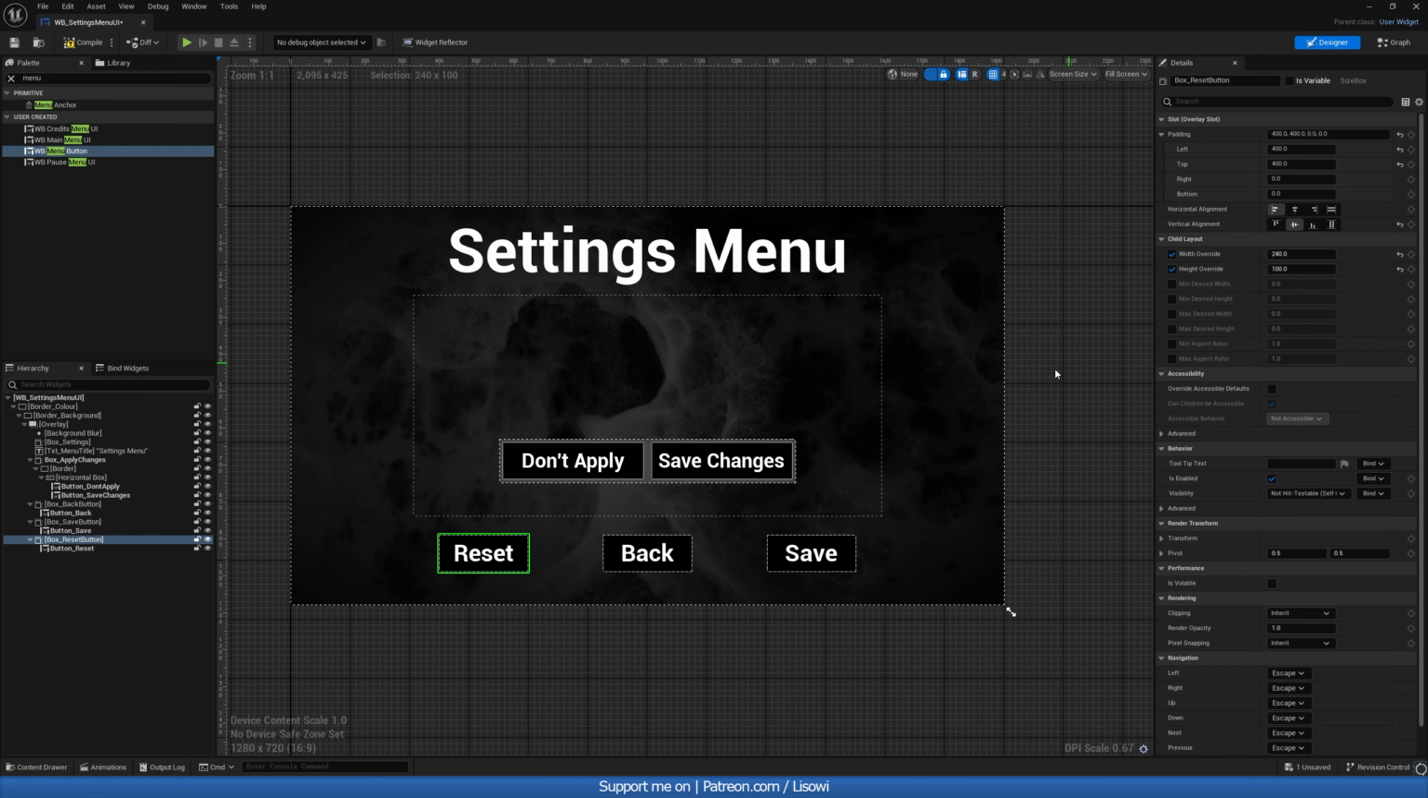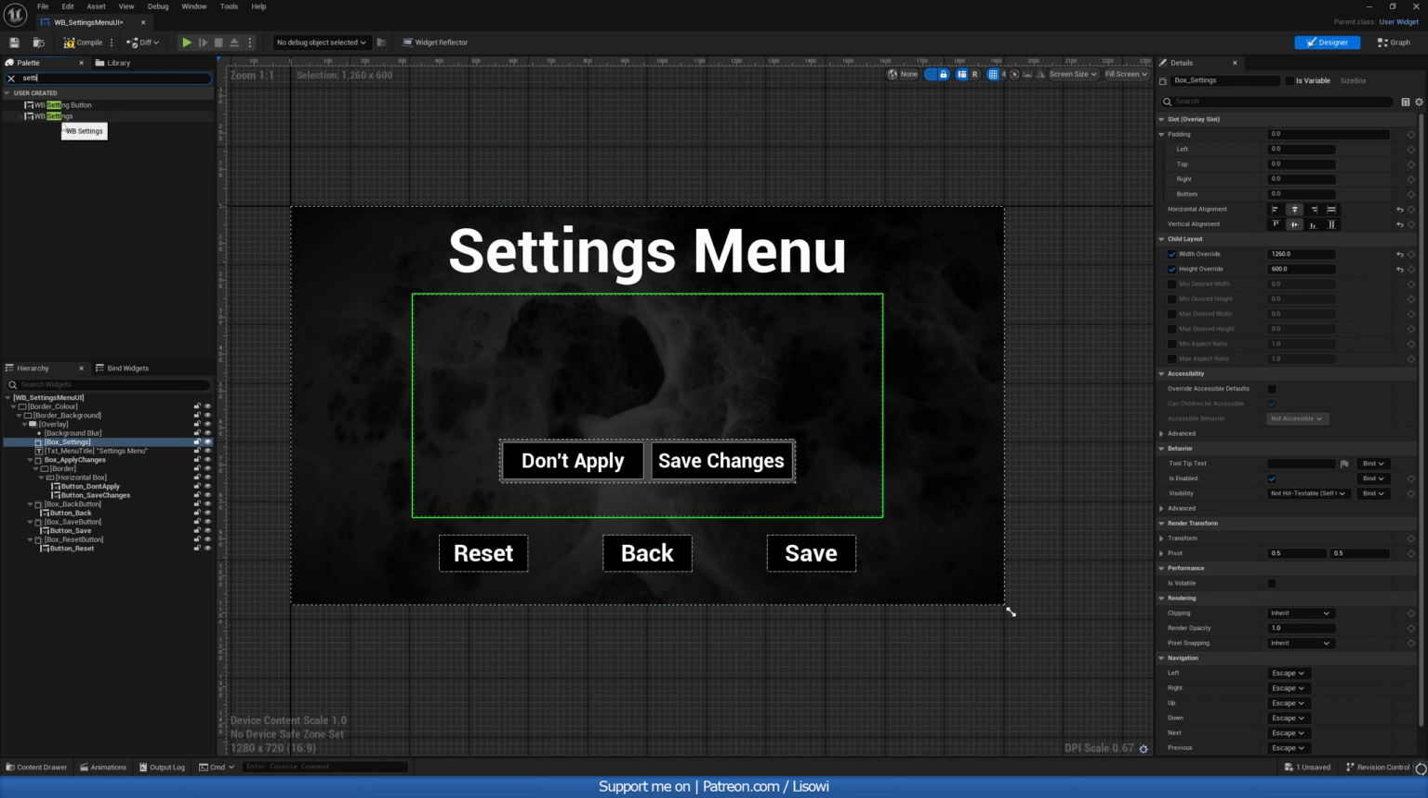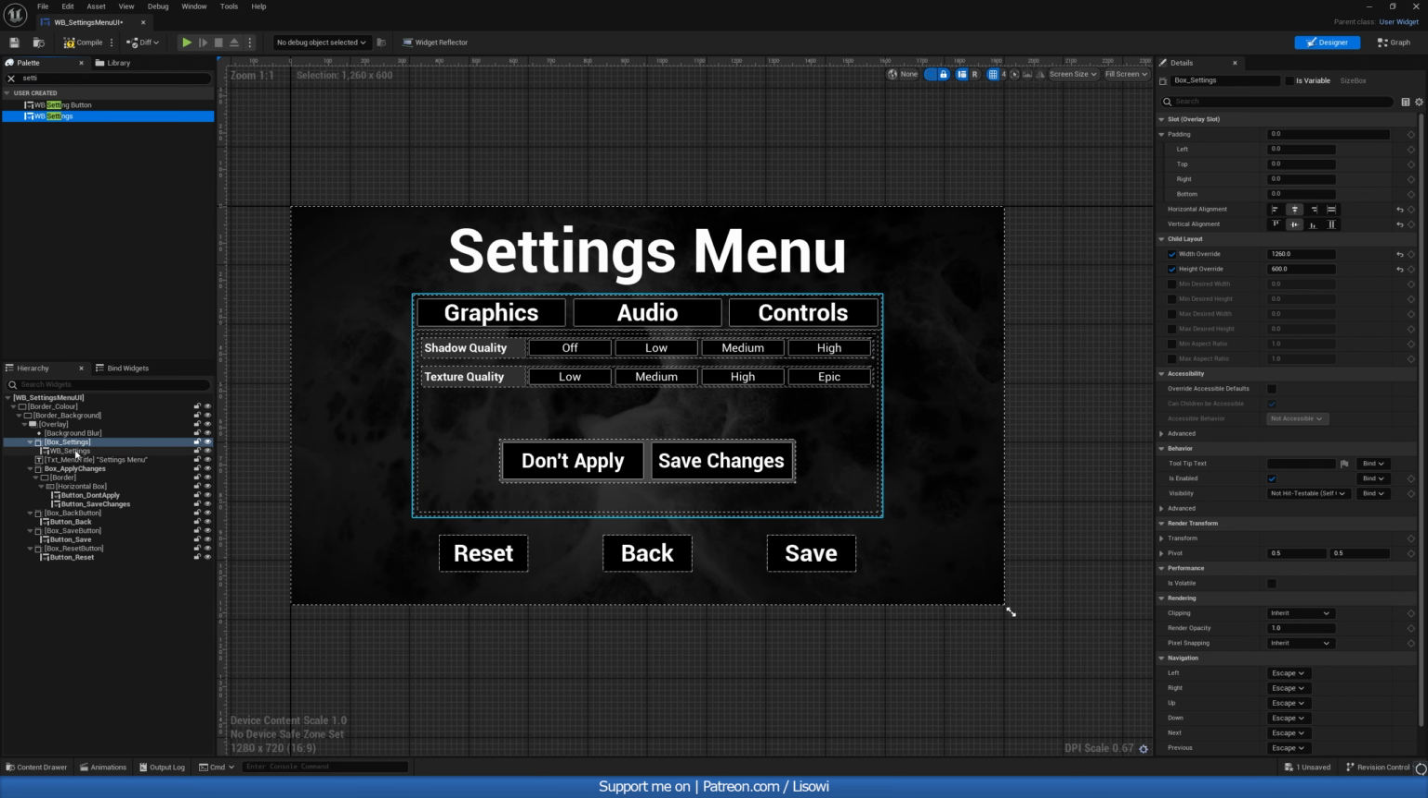And that's looking good. Click on your then box settings, and in here we can search for our settings widget and drag it in. And there we have it. Let's then compile and save that.